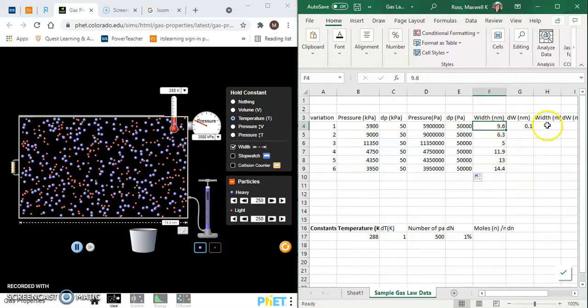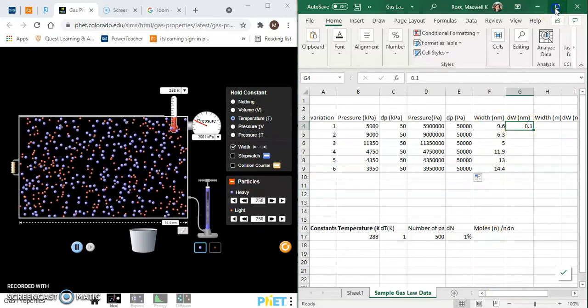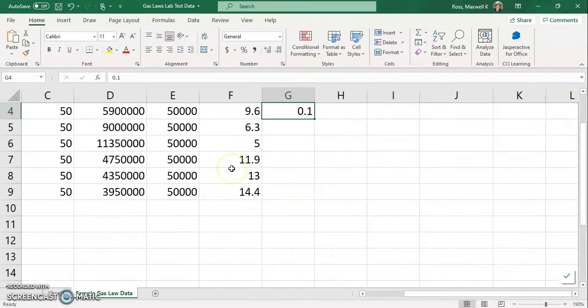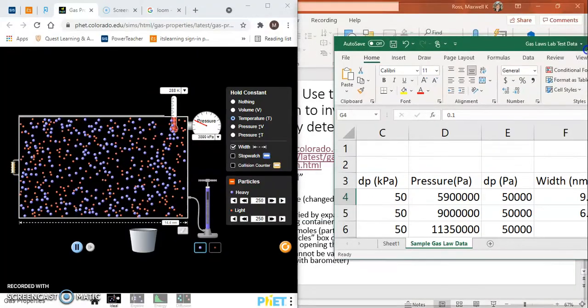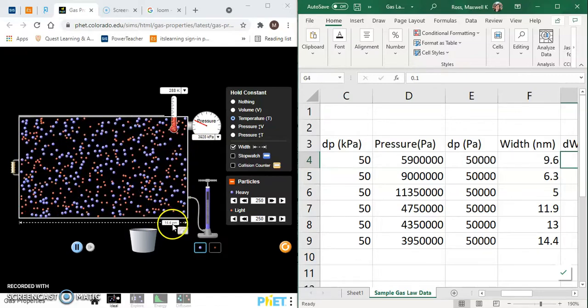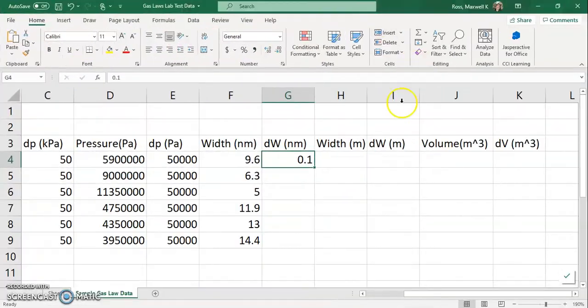That's in nanometers. I am going to need to convert that to meters. But let's look at my uncertainty in width here. And in fact, I'm going to full screen this so y'all can see this better, and let's zoom in a bit. My uncertainty in width is actually going to be the same in every variation. If you look over here, it always measures to the nearest tenth of a nanometer. So my uncertainty is always going to be a tenth of a nanometer. So one thing I can do is just put 0.1 here. Since I have two cells that are exactly the same, I can select both of them, click the corner, drag down, and it'll just fill the rest in.